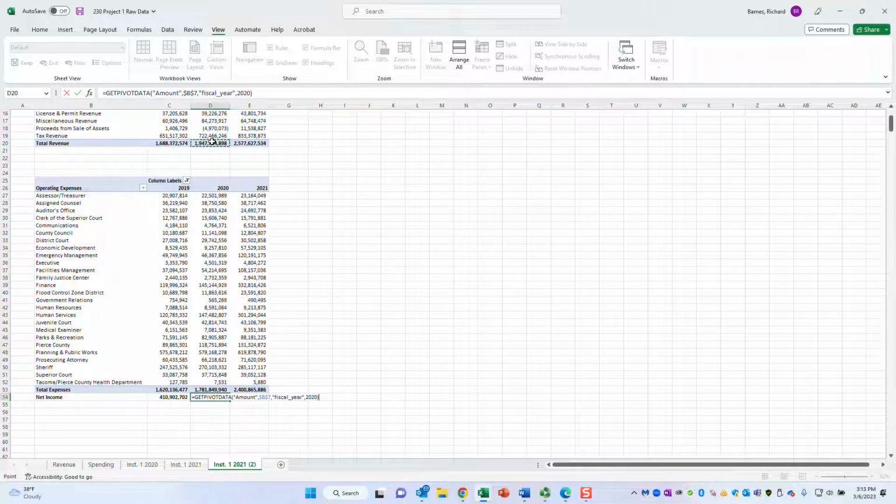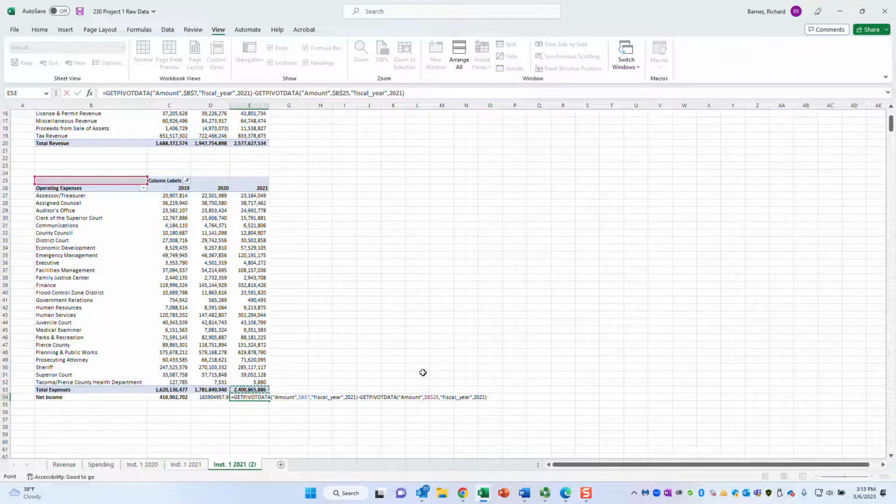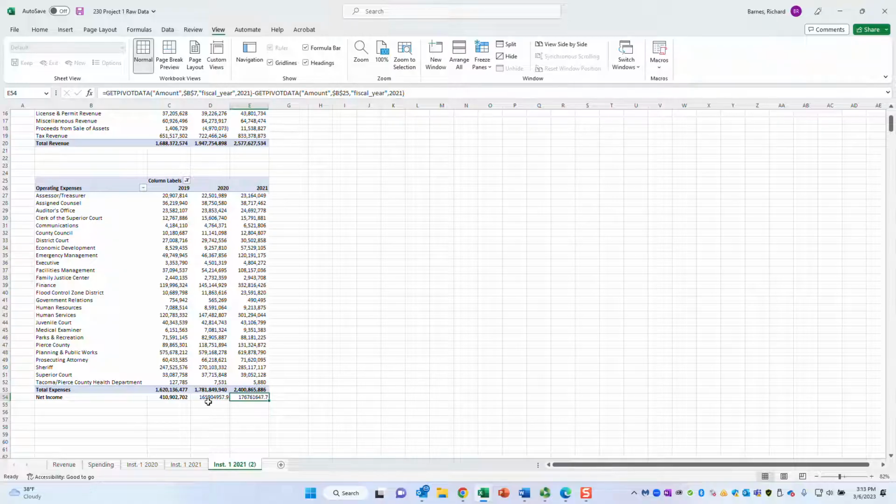Our total revenue for 2020, then the minus sign, and I'm going to click right here on D53, which is the total expense. And then I'm going to hit enter. And I'm going to do the same thing for 2021. Equal sign, we're going to click on E20, the total revenue, minus sign, and then we're going to click on E53, the total expenses.